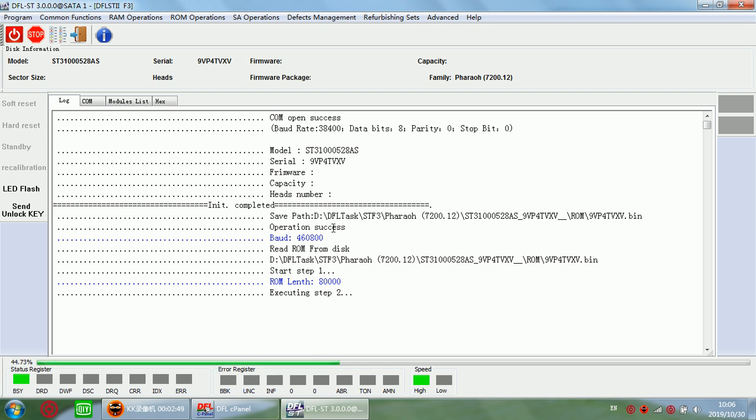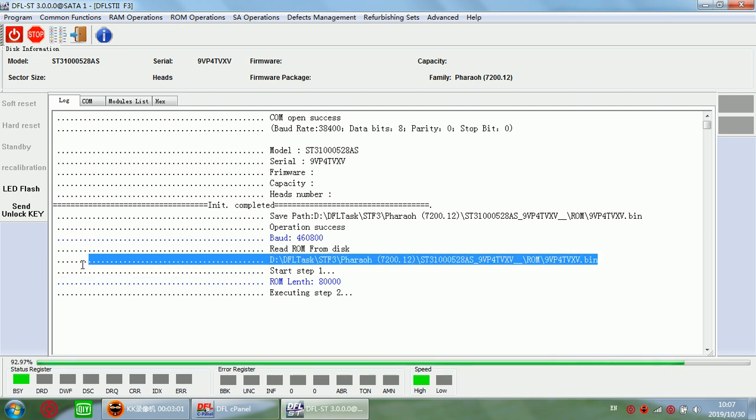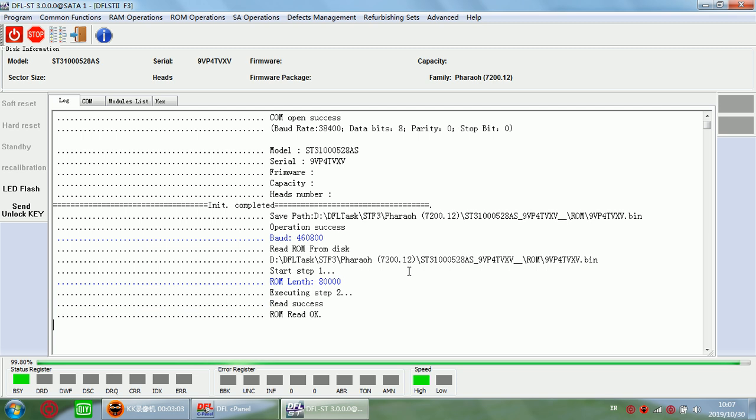So this is a new function called boot mode. This one is very helpful when the hard drive is not detected, or when users try to read the information and the drive gets busy. And then when we try to back up the ROM, it will be named with the SN number.